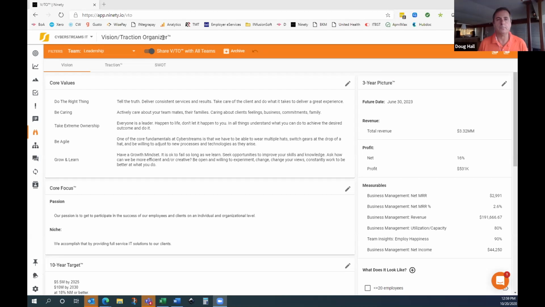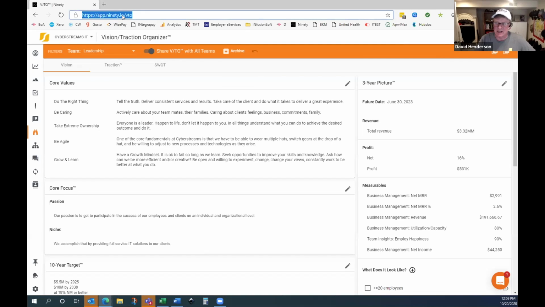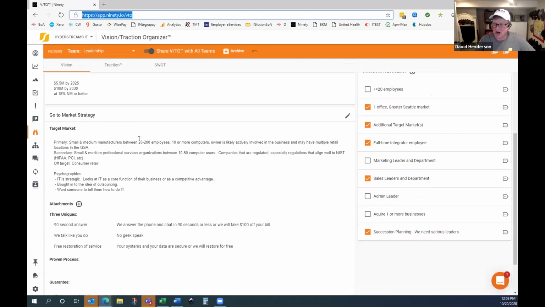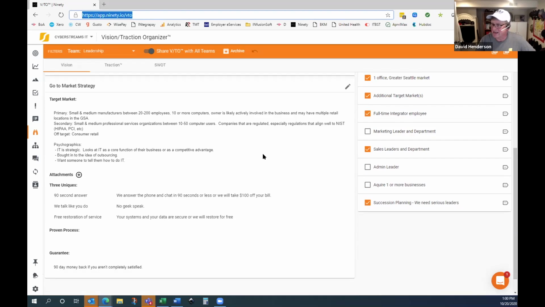Yes. So this is an app called 90. As soon as we engaged with Doug, we signed up for 90, and that's what we use for managing everything EOS. So this is our vision board here: core values, core focus, 3-year picture, measurables, target market, small and medium manufacturers, our uniques, our guarantee, all that kind of stuff.